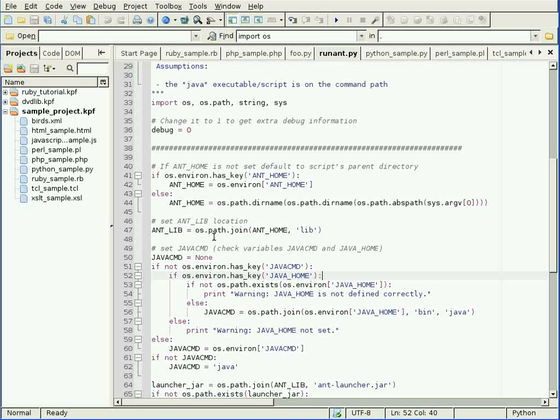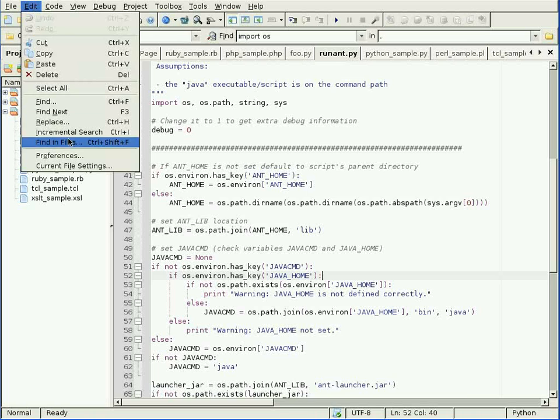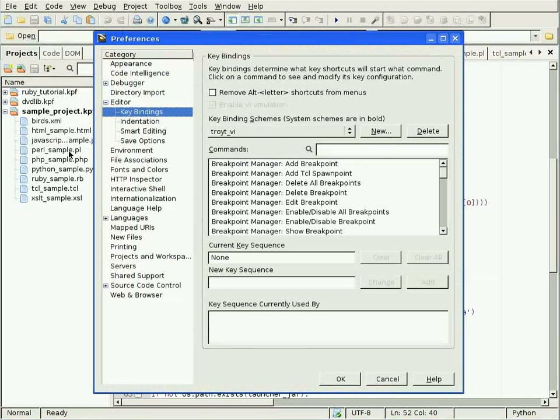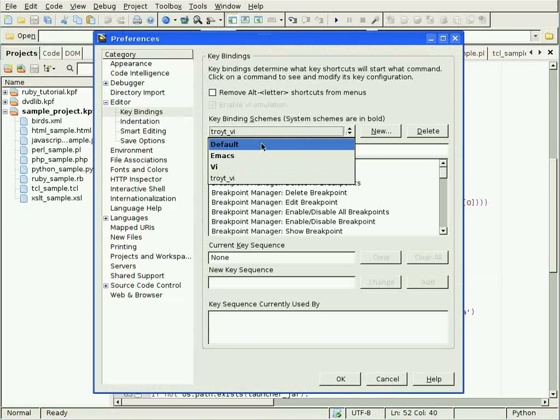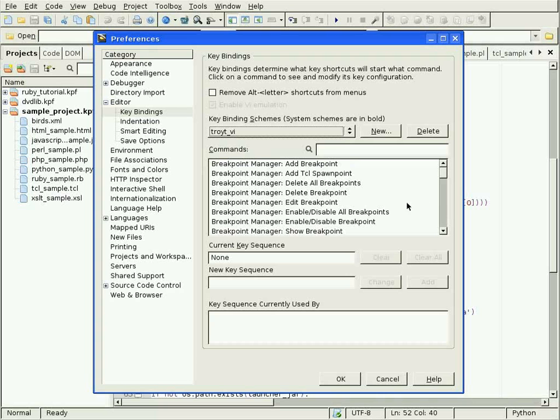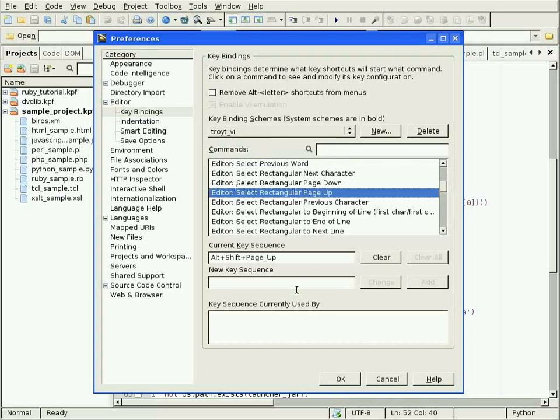Most Komodo commands have keyboard shortcuts, and all commands can be mapped to custom shortcuts. There's a default key binding scheme, and ones for emulating Emacs and VI. You can create your own scheme based on any of these, adding or modifying the key bindings. Komodo will let you know if there's a conflict.